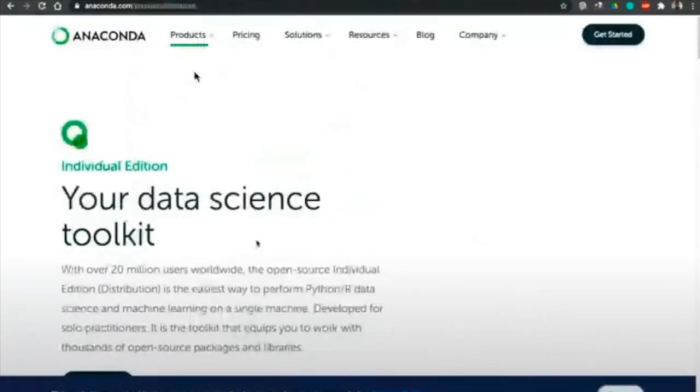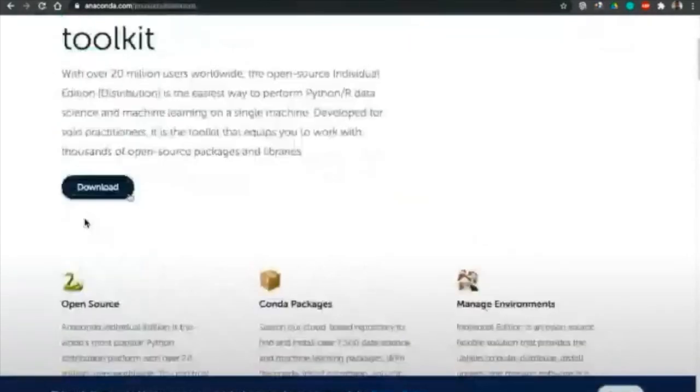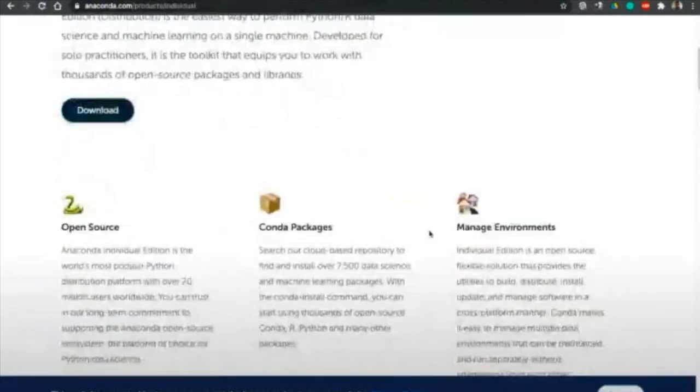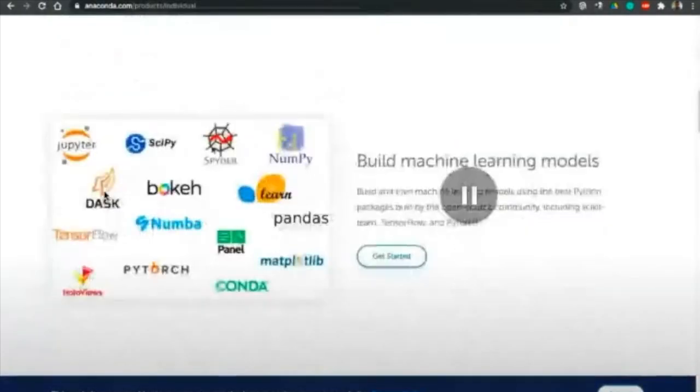You need to pay to use them. So you need to click that Individual Edition and click the download button here. This Anaconda gives you all these facilities. It has all these packages built in. You can use it directly.